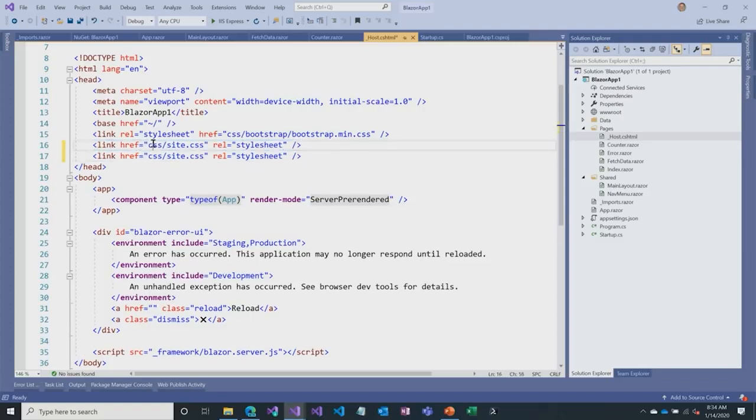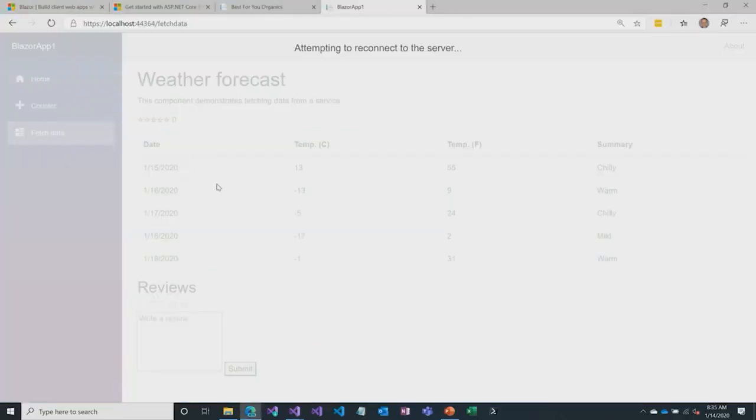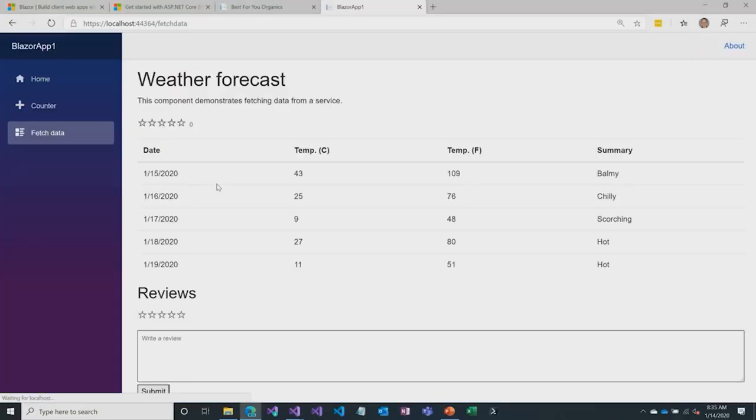The convention you use to point to static assets in a library is _content, and then the name of the library, which I believe in this case was star ratings, and then the path to the file under that www root folder in the library. So in this case, I believe it was star ratings.css. And if we save that and go back to the app, F5, and there we go. OK, cool. So we're getting our styles now.